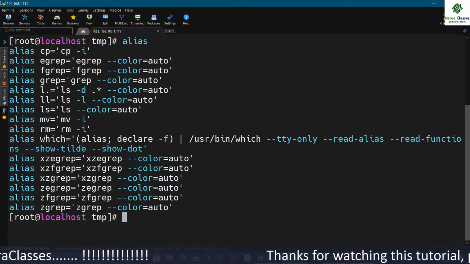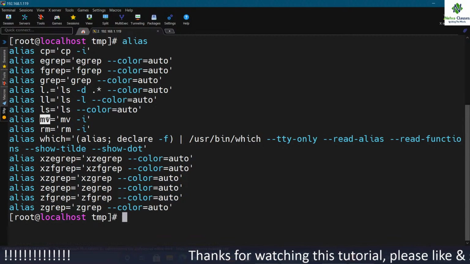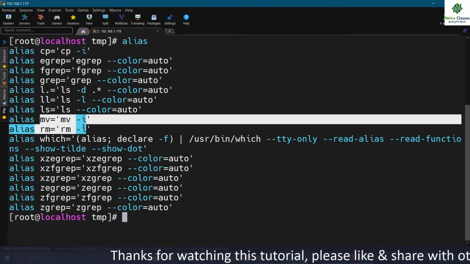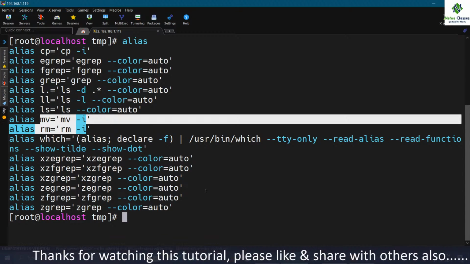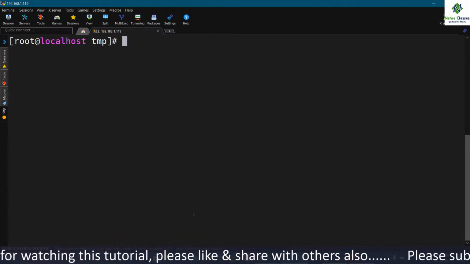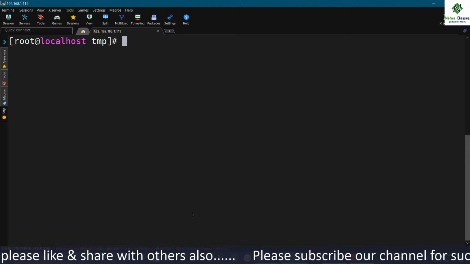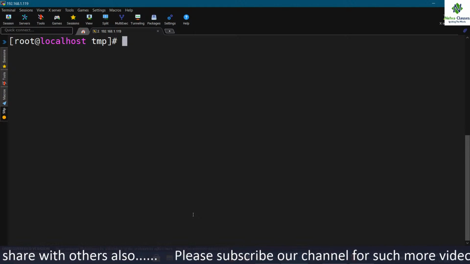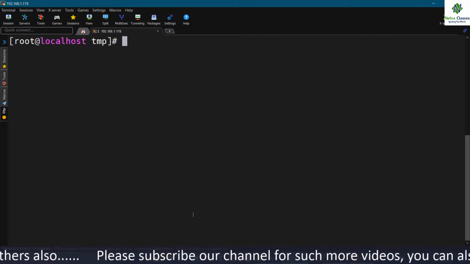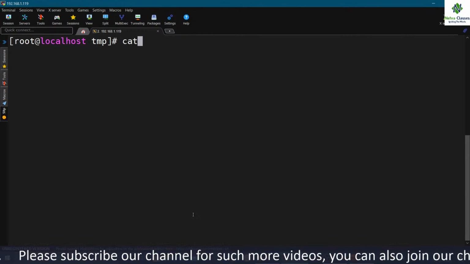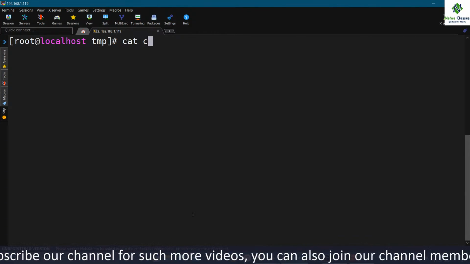So you can see that aliases are already set in our machine for these commands. And aliases are used to run a command with a different name. Like as I have shown you, we can use the cat command to open files. Cat and the file name.